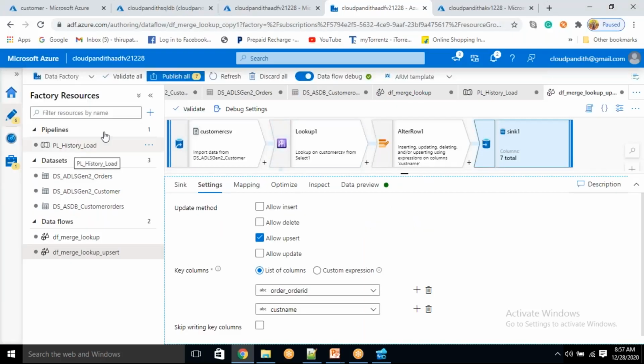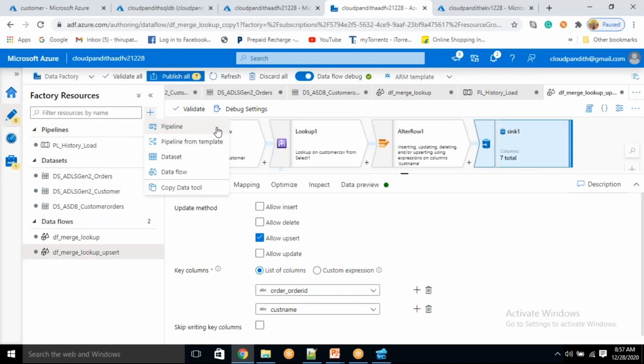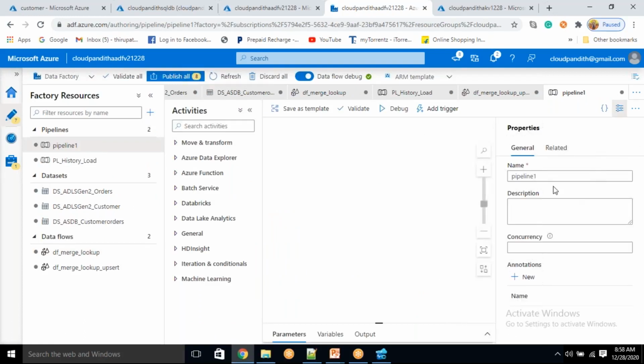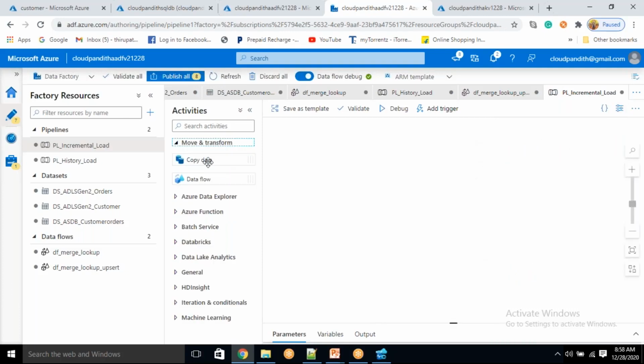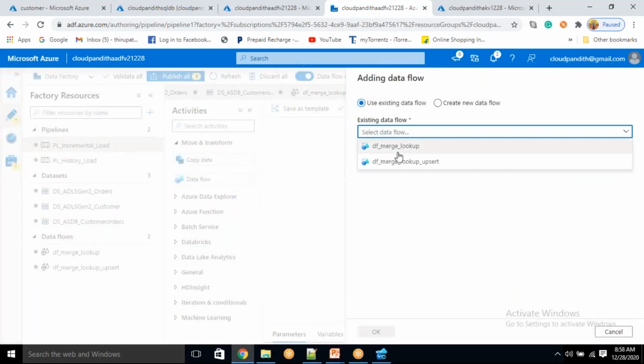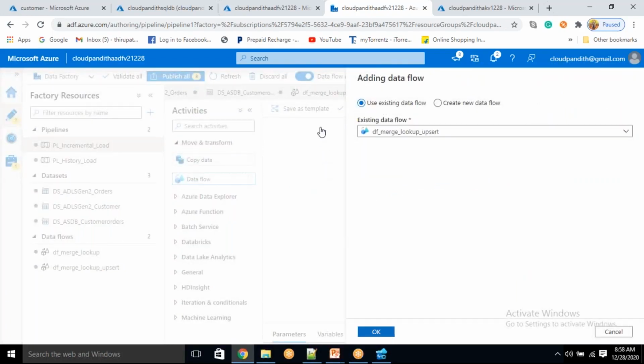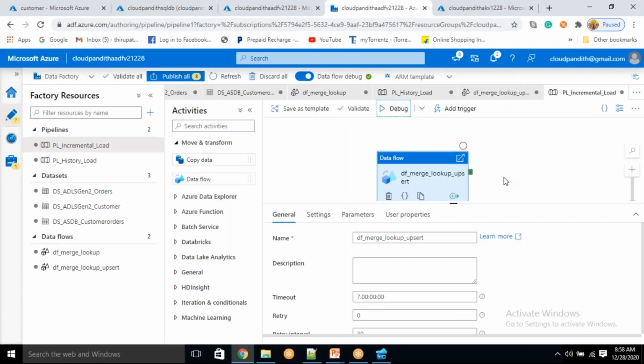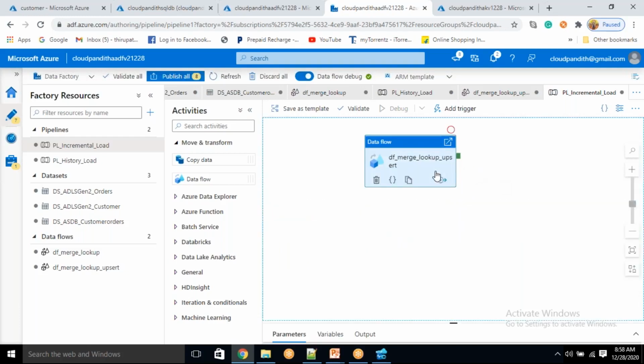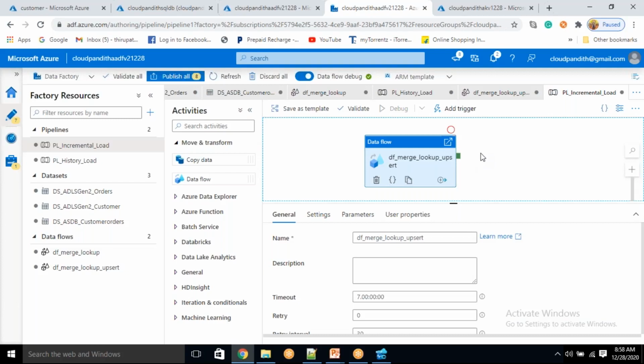Okay, now let's create a new pipeline. Incremental load, just use your data flow, use this particular upsert, click OK, then just click debug. You need to practice it, friends, otherwise it will be confusing for you.